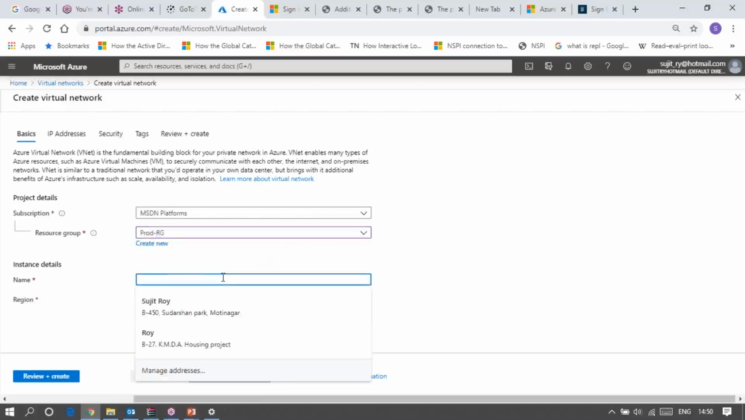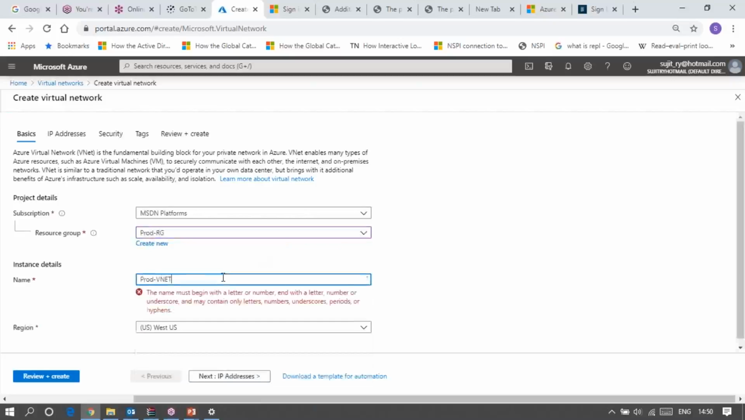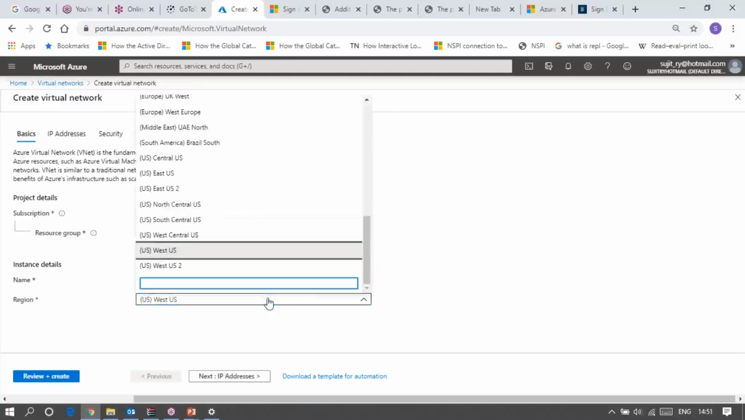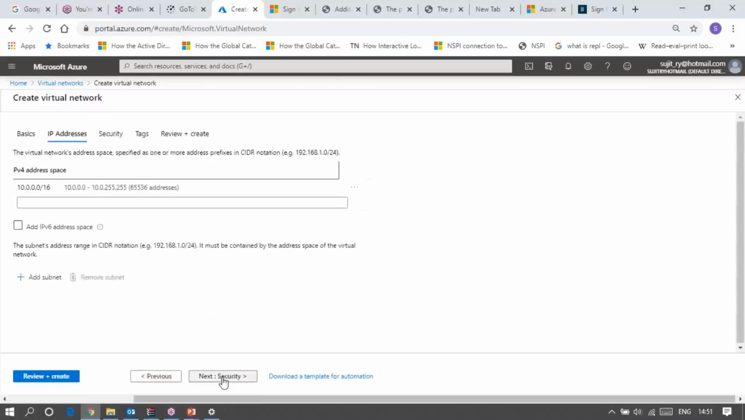Provide the name, like prod vnet, probably underscore one. Location, I can change the location, or I can use the same location as my resource group. Address, just for quick accessibility.